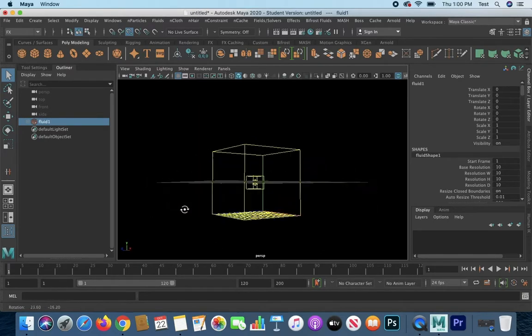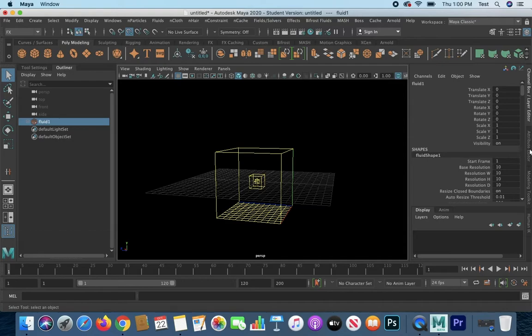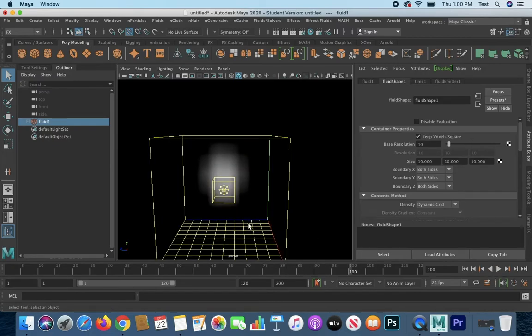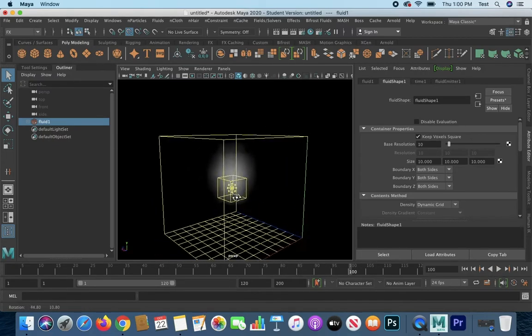And now what I have in my scene, in my attribute editor, is a fluid container. That's this outer shell, and then the inner shell, turn off the grid here, is our fluid emitter. If I just go ahead and press play through my simulation, I can see that smoke is building up within my fluid container.